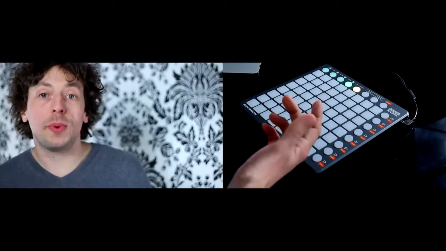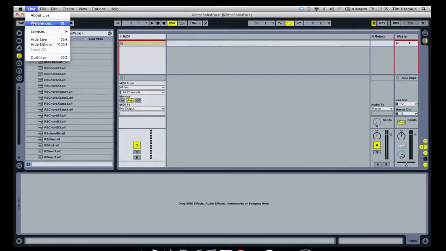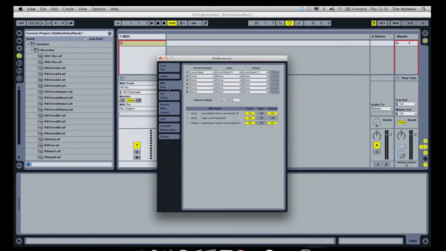So let's connect the Launchpad to Ableton Live. Let's open the preferences, which you can find in Live's preferences window, and let's just check that the Launchpad is connected to the input and output, and that it also has Track on and Remote on enabled.